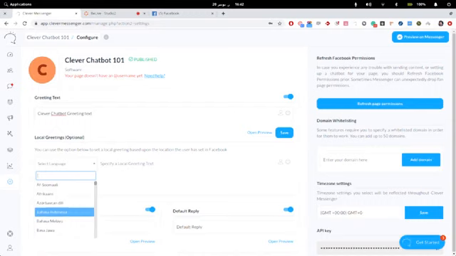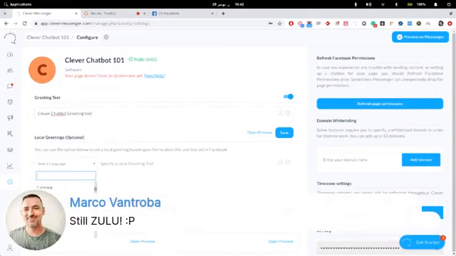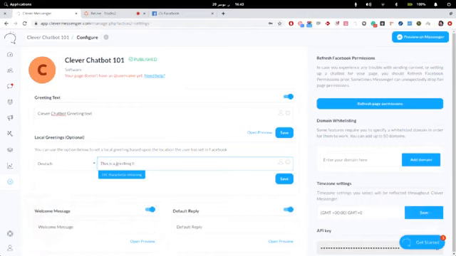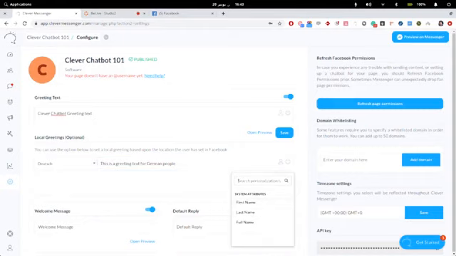So how do we do Dutch? This is German. So you can specify a greeting text for the German people. So this is a greeting text for German people. You can add, of course, personalization and emojis. You can add the first name, last name, and full name of your potential subscribers.